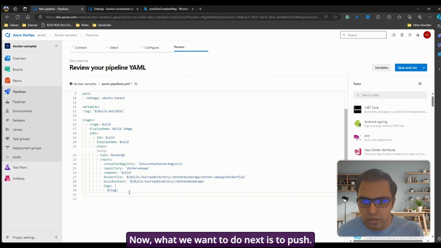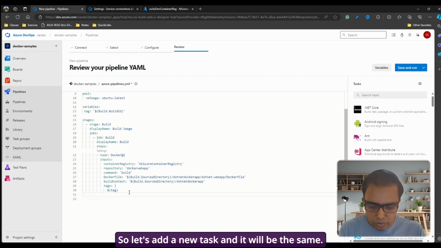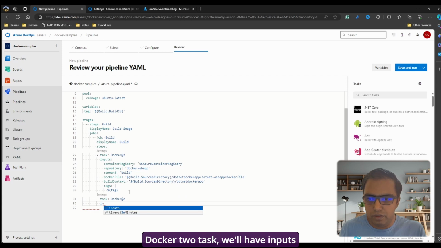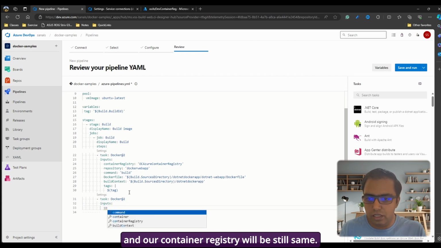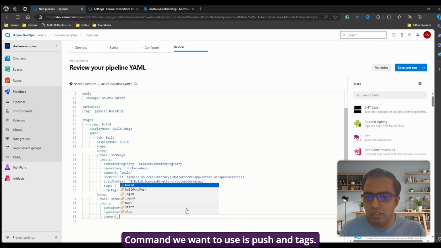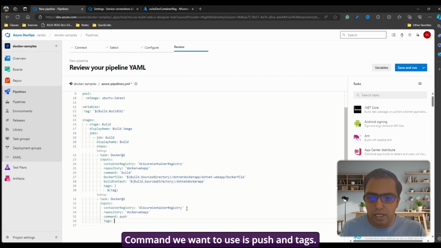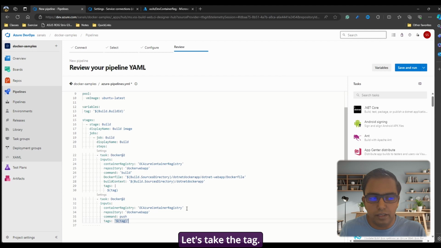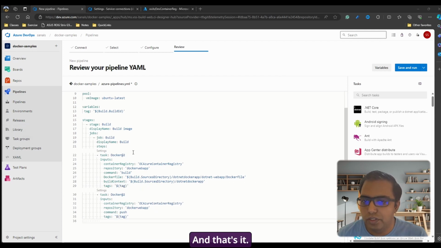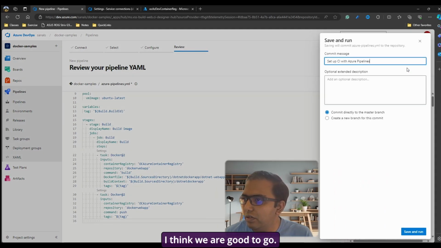Now what we want to do next is to push. So let's add a new task, and it will be the same Docker 2 task. We'll have inputs, and our container registry will be still the same. Repository also will be the same. Command you want to use is push, and tags, it's still the tag. You don't have multi-line, so we'll do the same thing here, and that's it. I think we are good to go.